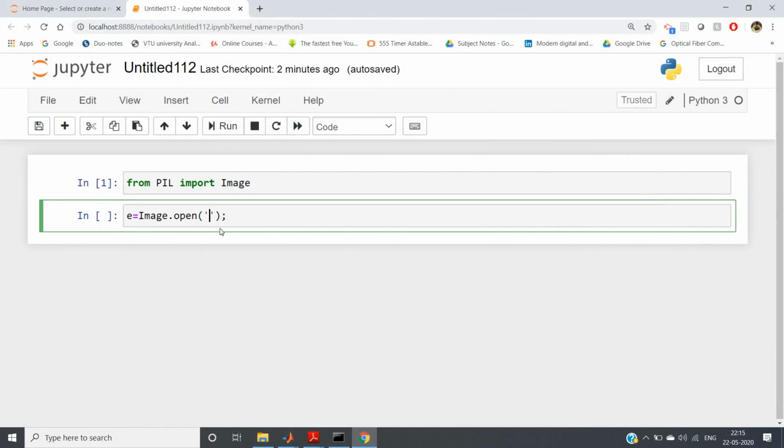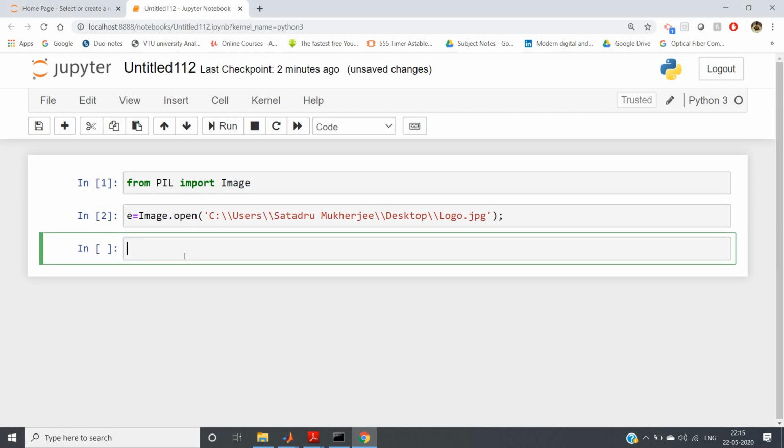All right, so what we will be doing, we will be pasting the same location here, then here logo dot JPG, don't forget to give this, and then whatever single slash is present, convert those to double slash, okay, as we have done in file handling also. Then I will run this. Then I want to get the image, so I want to show basically, so we will be applying e dot show. All right, I hope up to this it is quite clear.